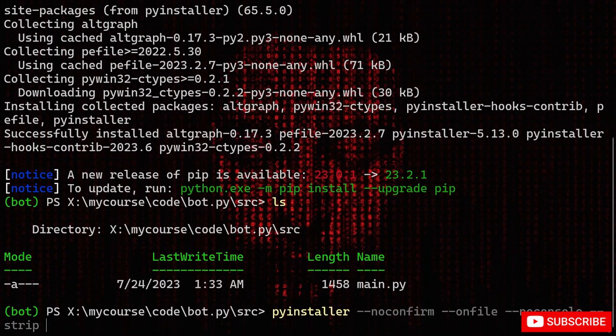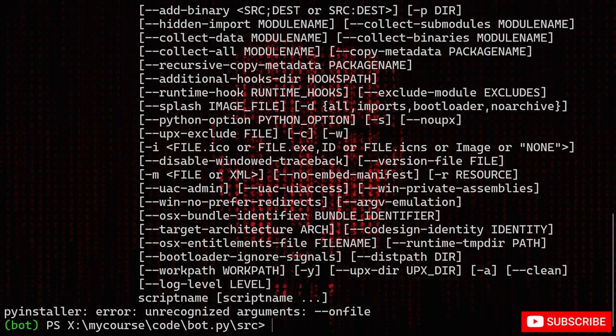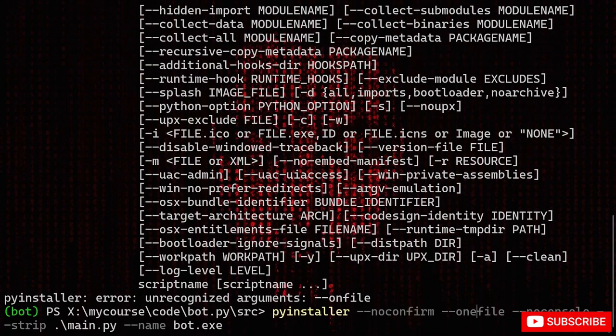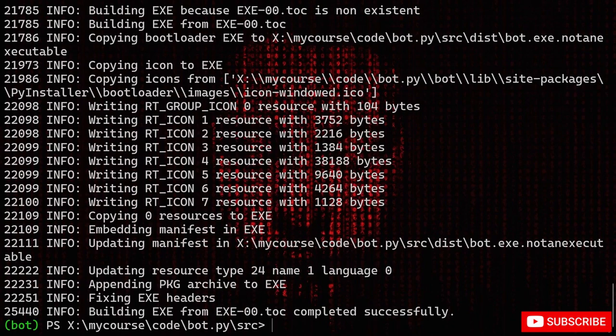And we gonna main.py the file, and we gonna specify the name. We're gonna call it .exe, and we're gonna hit enter. There was a syntax error in one file. I just need to put another E. So now it's done, guys.